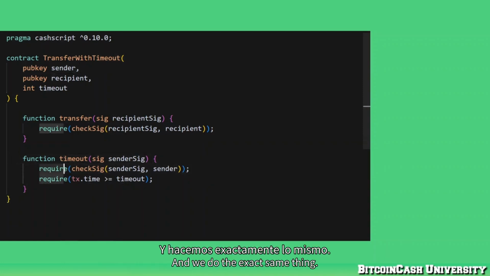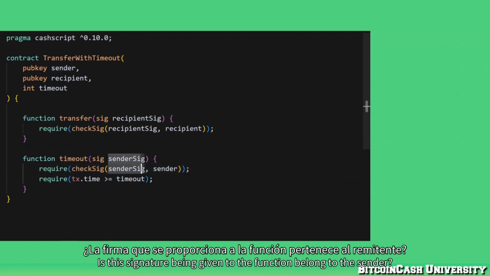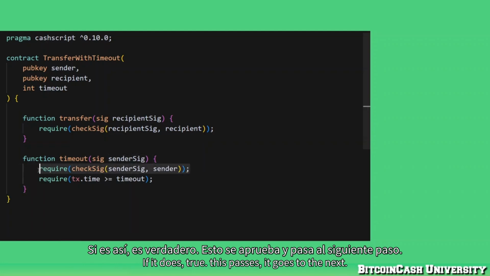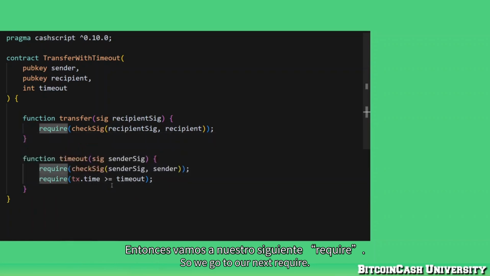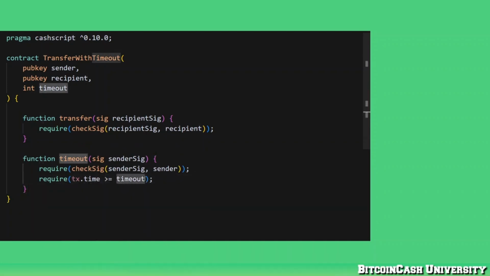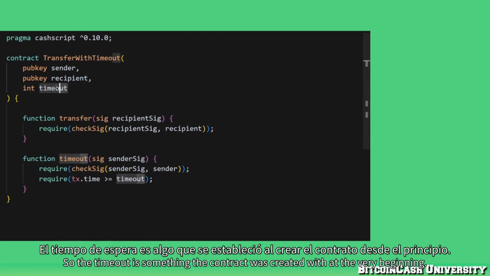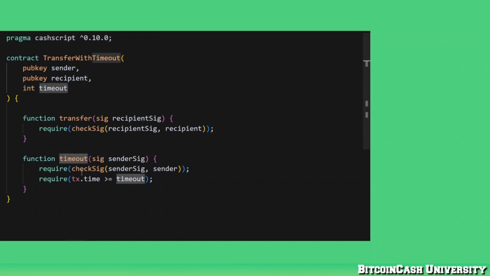And we do the exact same thing. So we have a require, we're checking the signature. Does the signature being given to the function belong to the sender? If it does, true, this passes, and it goes to the next. So we go to our next require. We are saying, is the transaction time greater than or equal to the timeout? So the timeout is something the contract was created with at the very beginning. So it's an integer number and it'll just be some number.